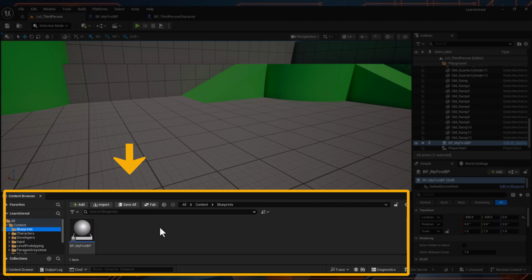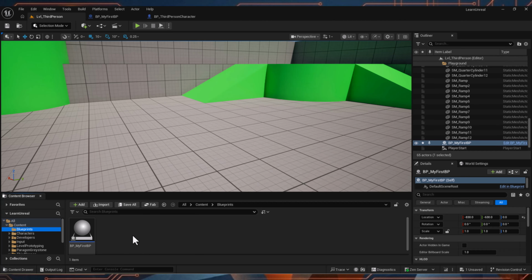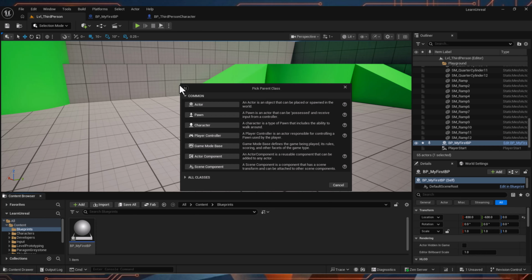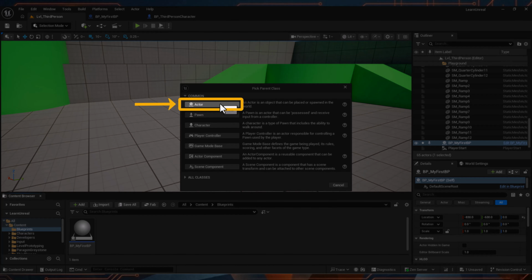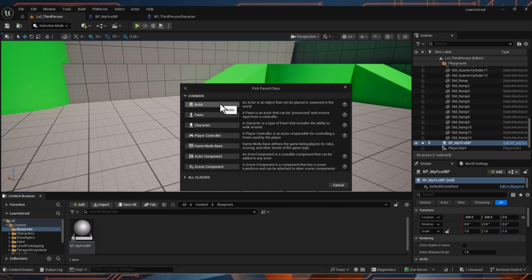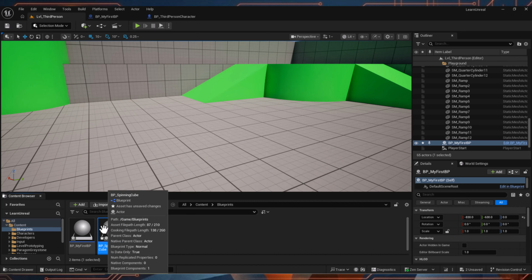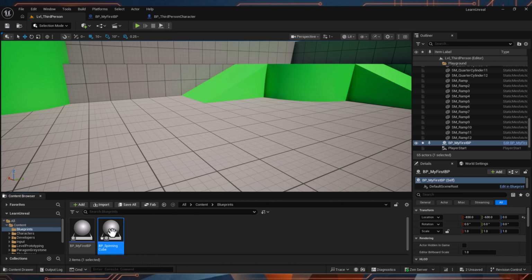At the bottom of our screen in our content browser, locate your Blueprints folder. Then, within it, right-click in the content browser and select Blueprint class. Then we want to select actor. And remember, an actor is an object that can be placed and spawned in the world. The rest of these classes that come after it all derive themselves from the actor class. Let's name it BP_SpinningCube. Let's double click it so we can start to enter our logic and our blueprint code.